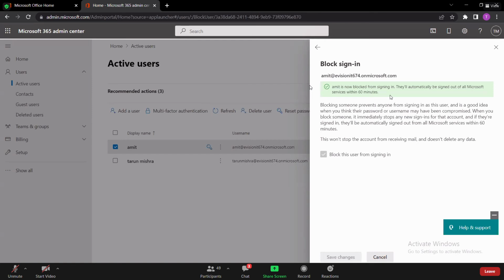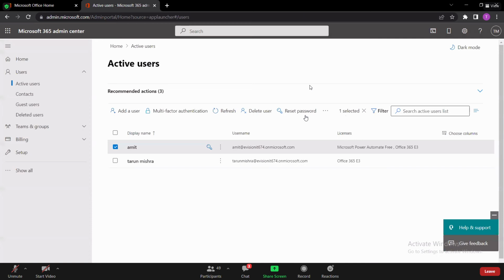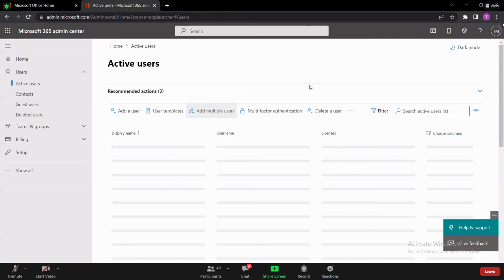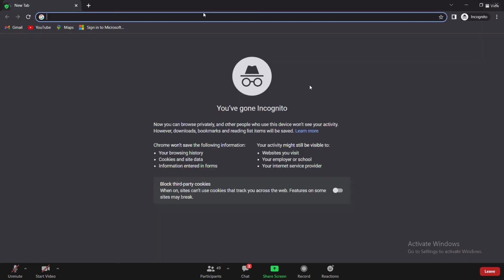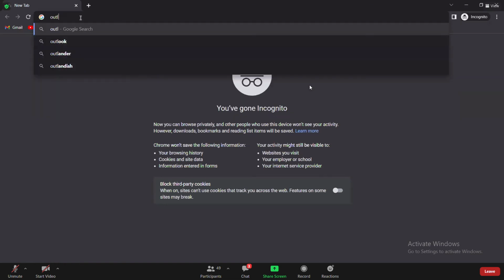Means whatever Amit is using. For example, now Amit has left the company. Amit has resigned, completed the notice period. Now Amit is not a part of my company, so I can block Amit's profile, and then I can delete it. So now Amit will not be able to log in. Maybe Amit will be able to log in right now, but it takes 60 minutes. For example, Amit is going to log in to Outlook.com.